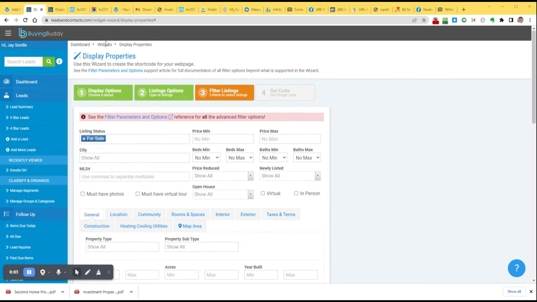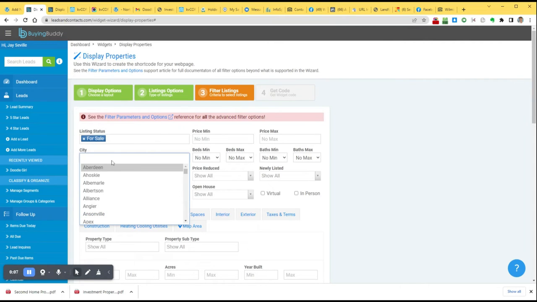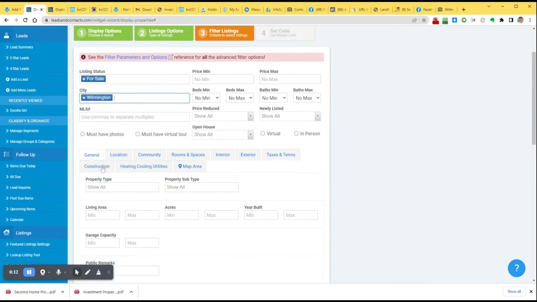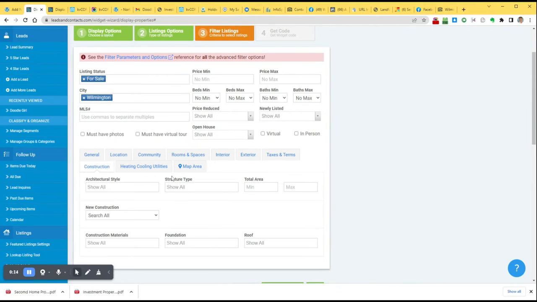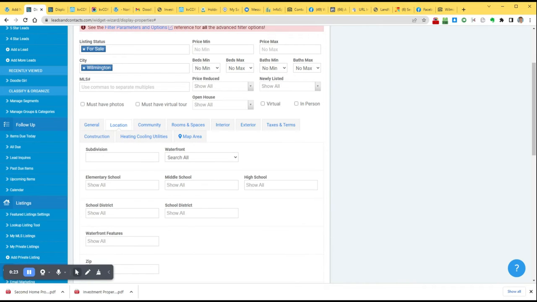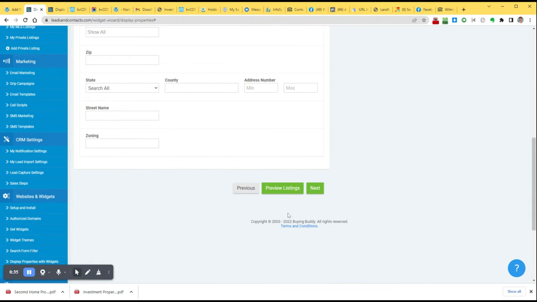So you go to the display widget, display properties, and you start typing in what you want. As soon as I type in WI, Wilmington pops up. Then we're talking about brick homes, so I go to the construction tab. I type in construction materials, and I type in a B. Immediately I've got brick. And then I go to location. High school, Hoggard, H-O-G, it pops up. Keep in mind there's 150 high schools in my area. I just type in 2 letters, and instantly I got my high school.